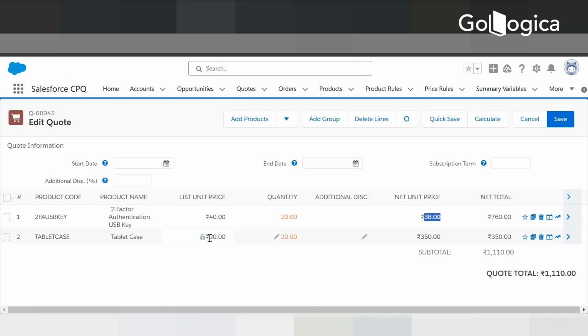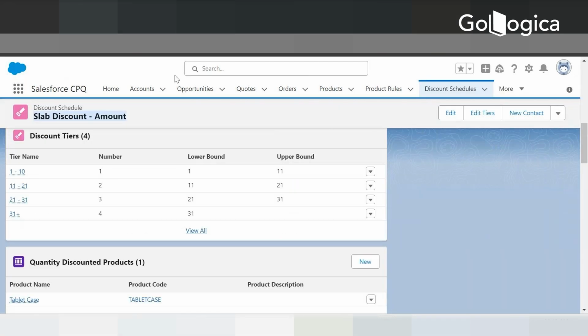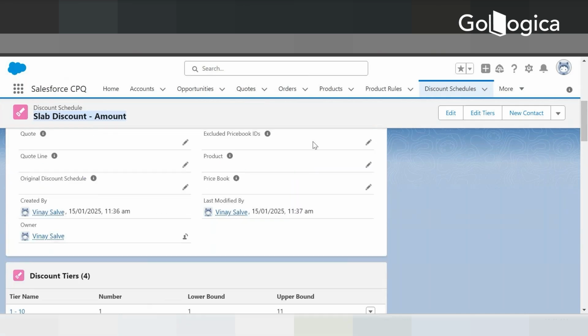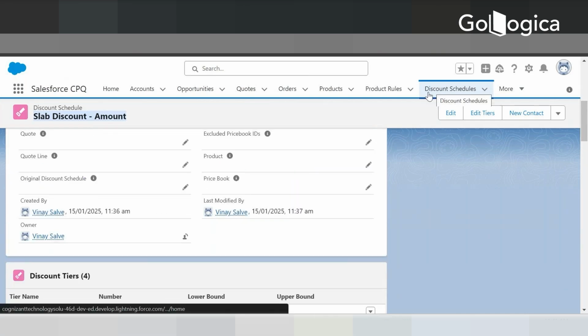20 into 20 is 400, and on 10, 5 is 50. So that is the unit price over here. This is the difference between calculation, how it happens. Okay. Any questions up till here? No, clear.